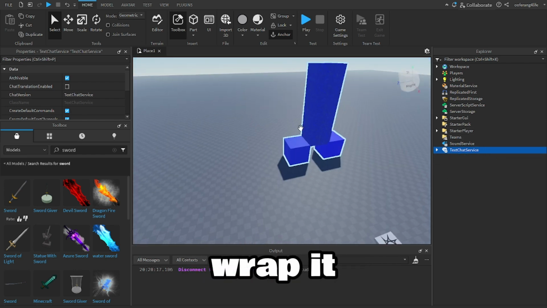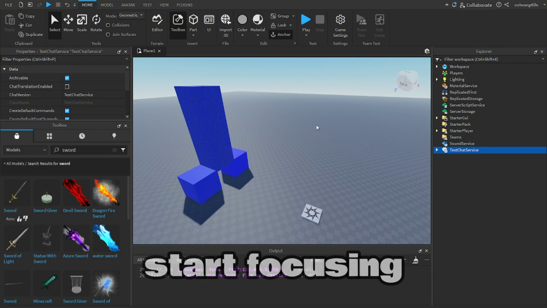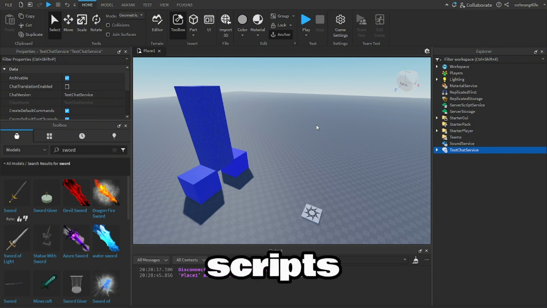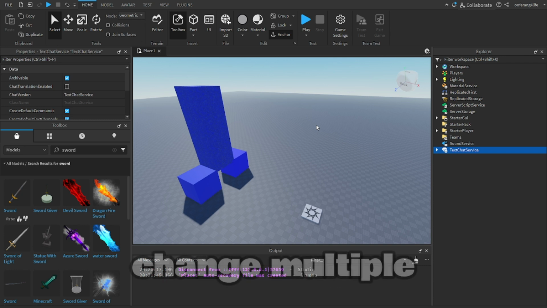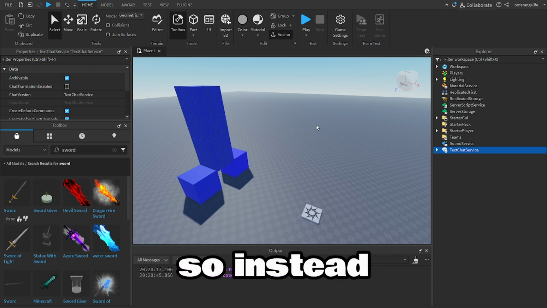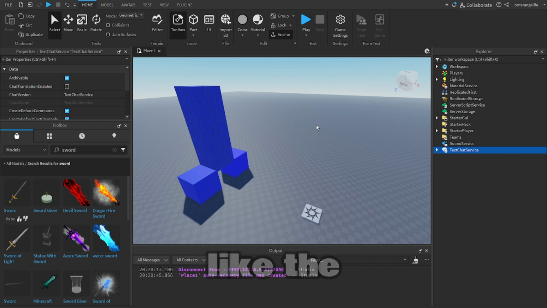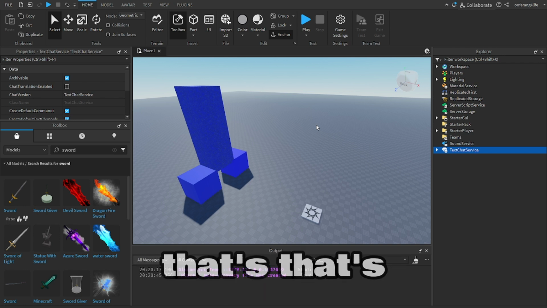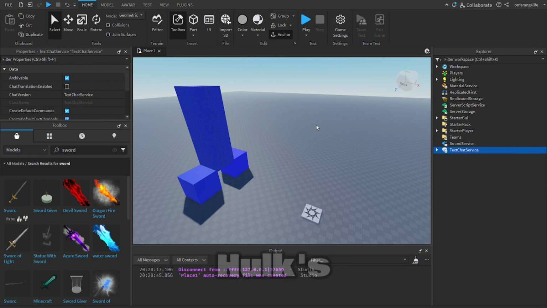But I think that's going to wrap it up for today. Tomorrow we're probably going to start focusing on actual scripts. We're going to show you prints, variables. We might make it so our Willy will be able to change multiple different colors. So instead of it being blue, maybe we can make it green, like the Incredible Hulk. You know what I mean? That's probably about the same size as the Incredible Hulk's.